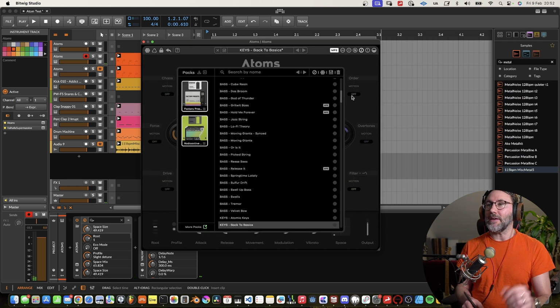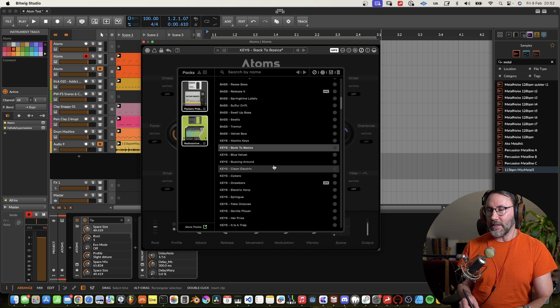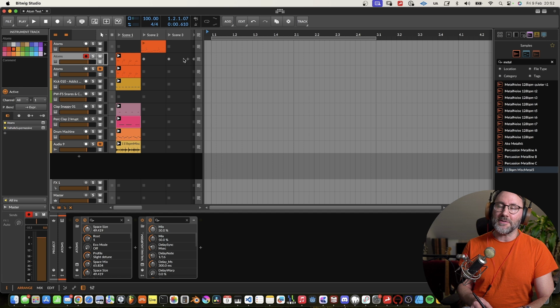And I'm just beginning here walking through some of the presets. And I'm currently walking through some of these keyboard sounds. So that's like the first sound that I found.